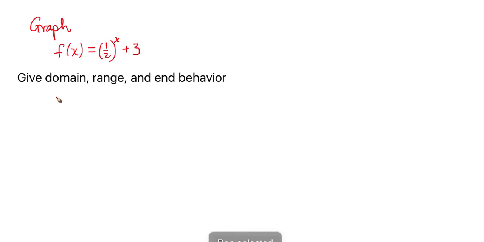In this video, we will graph another exponential function, and we'll use our knowledge of transformation in order to graph this. We could, of course, use a graphing calculator as well, but we want to exercise our analytical skills in a problem like this. So we want to graph this function, and we also want to find the domain, the range, and the end behavior.